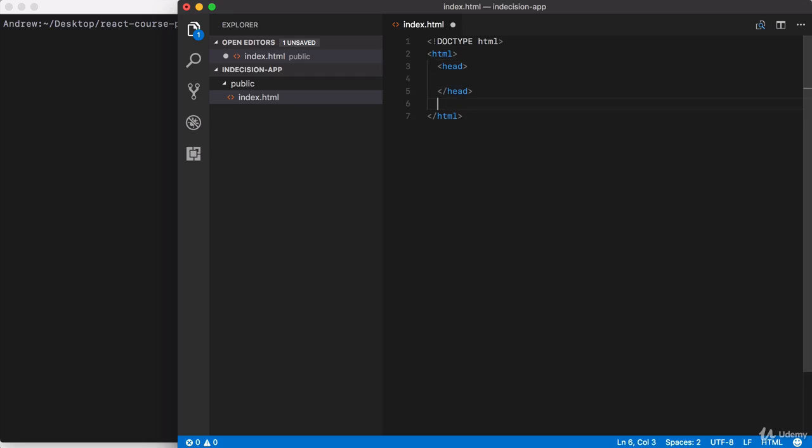deal. Down below head, we're going to add body, and this is where the rendered markup will live. And for the moment, we're just going to type some text. This is my HTML file. Perfect. The whole goal is to just get this showing up in the browser.